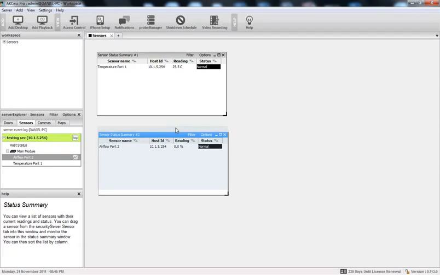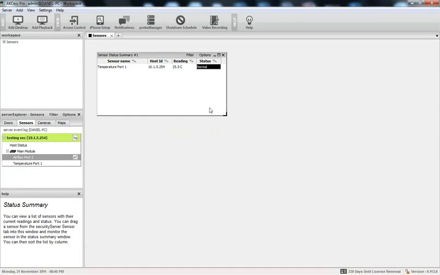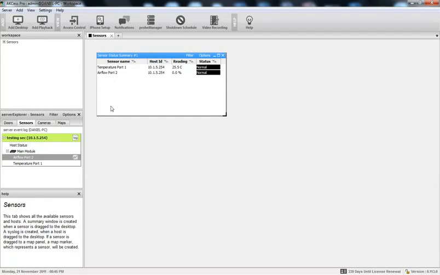So just for now, let's get rid of the airflow sensor, and we'll leave the temperature sensor in place in the main sensors desktop. Now this time, we're going to go back to the airflow sensor, but instead of drag and dropping it into the main window, we're actually going to drag and drop this into the sensor window. So you can see that you can actually add multiple sensors into one window.